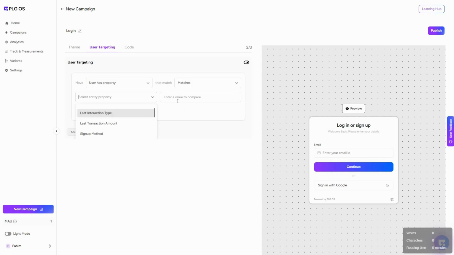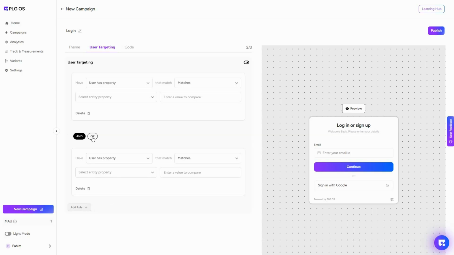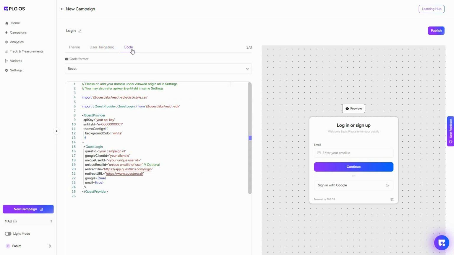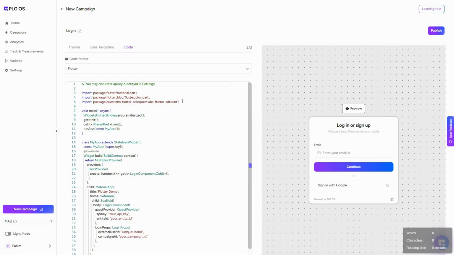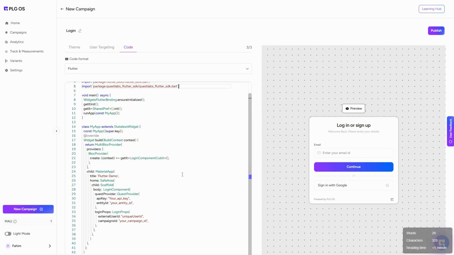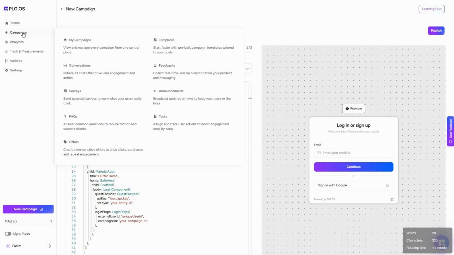I can also select the entity property on here and provide the value on here. If I want, I can add more rules. As you can see, it could be based on and or even or. So this is how I can target the users. And also I can use my own custom code. As you can see, here is the React code and also the Flutter code. If I want, I can even edit this in order to customize the login page. So this is how I can super easily create campaigns using the templates or the AI.